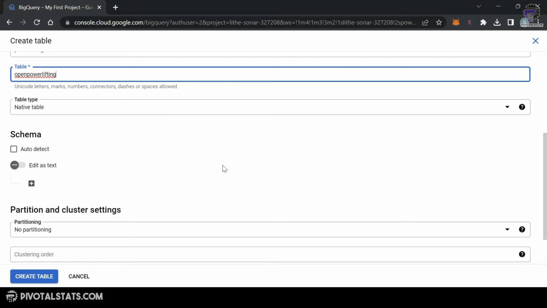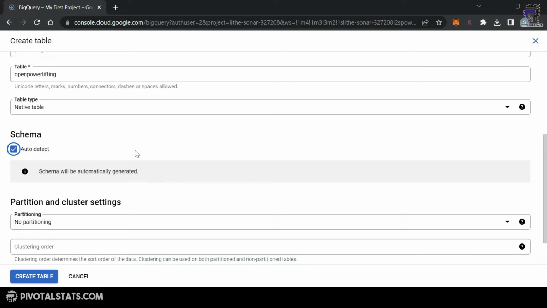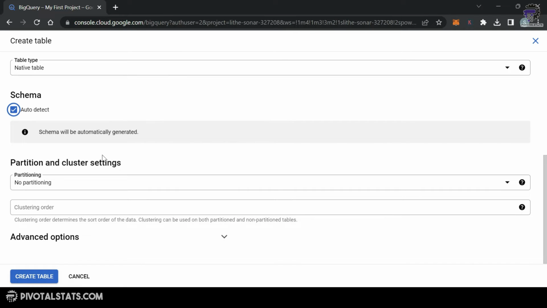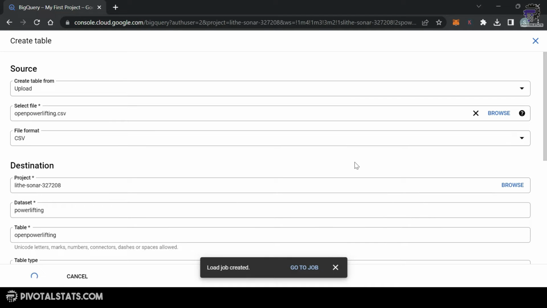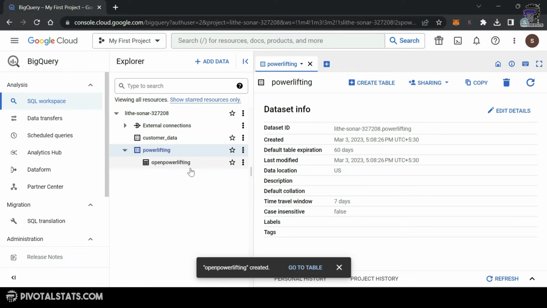Now in BigQuery, there are 2 options. You can either specify the schema manually, or you can let BigQuery detect the schema automatically. So I'm going to do that only. I'm going to select auto detect and leave the rest of the options as default. Okay. And I'm going to say create table. Now it has created a load job here and started loading the dataset. Now as you see, it has already loaded my data.